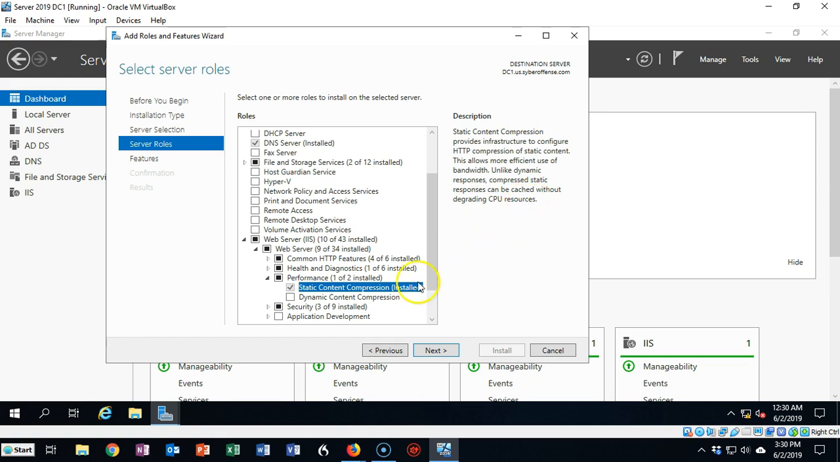Now that's important. Dynamic content compression provides infrastructure to configure the HTTP compression of dynamic content. Enabling dynamic compression always gives you more efficient utilization of bandwidth, but if your server's processor utilization is already very high, the CPU load imposed by dynamic compression might make your site perform more slowly.